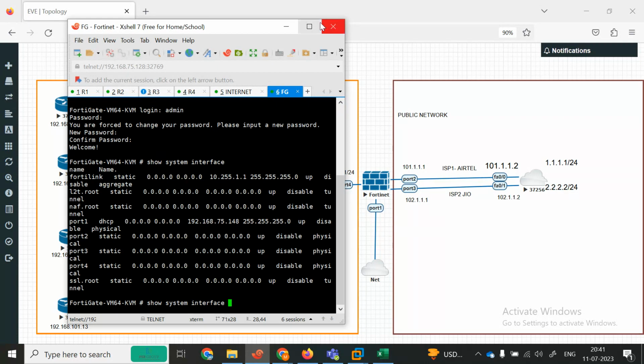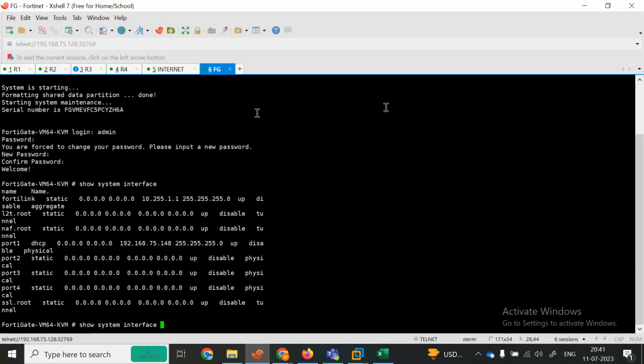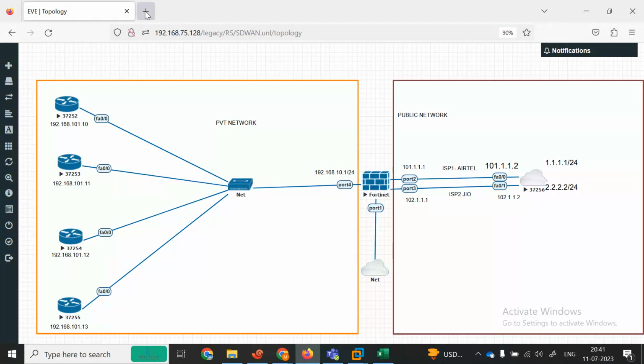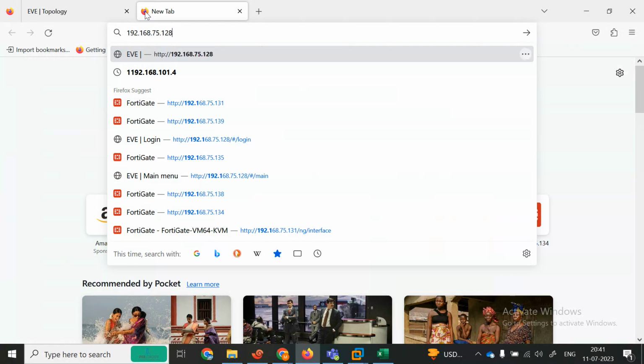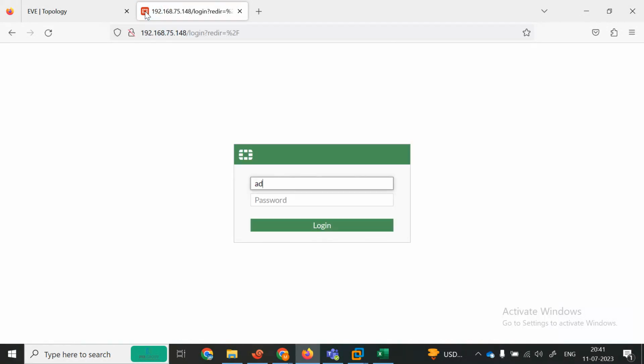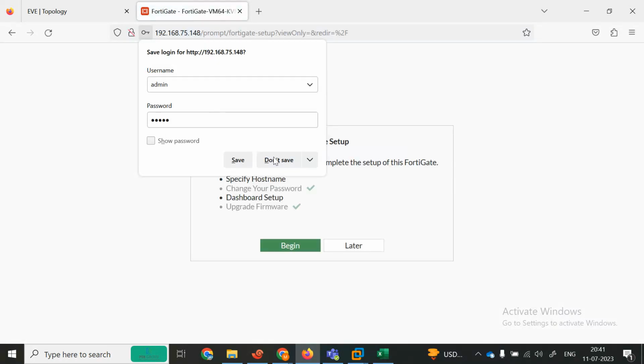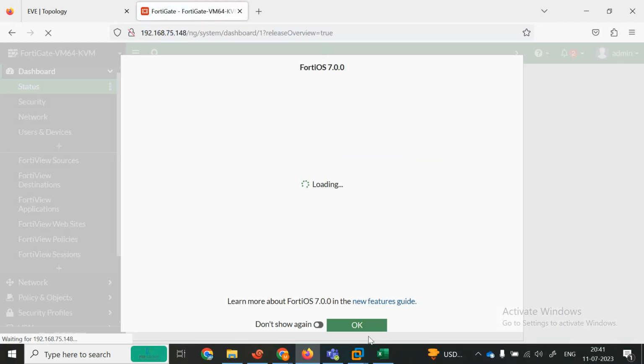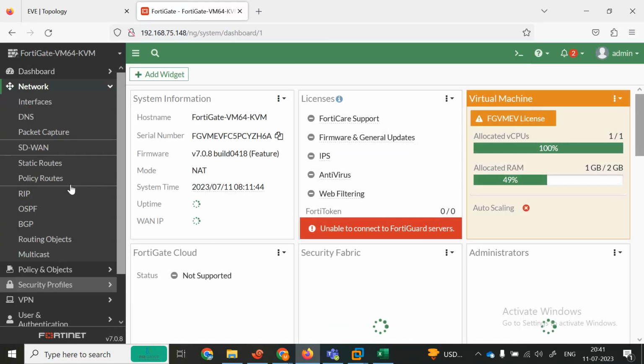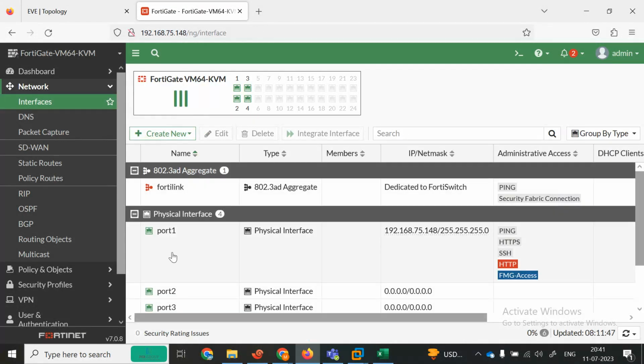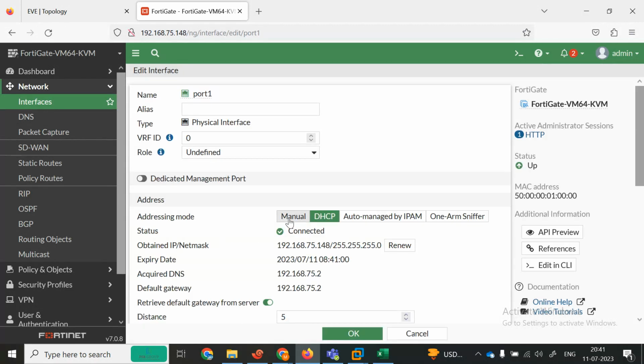Here, if you check in another FortiGate firewall, you can't get a management IP. Port 1 gets its IP by DHCP, so we will use this one as the management port, and port 2 we will use as static, 192.168.75.148. Under the network interface you'll get this IP, and we can use it manually.